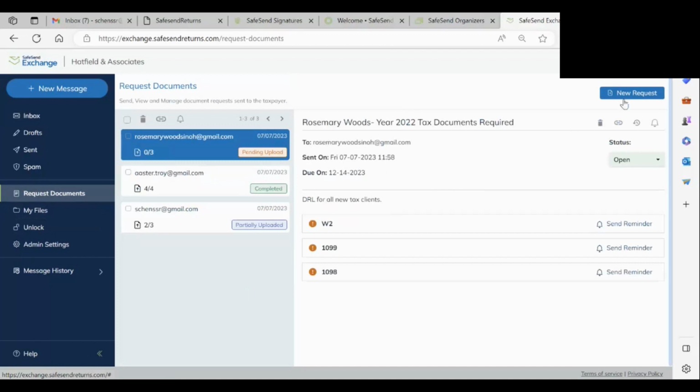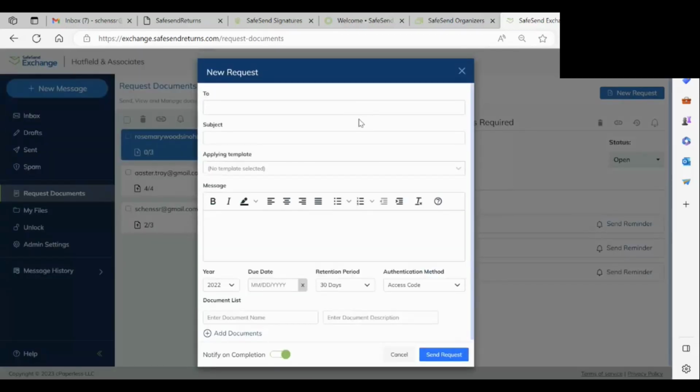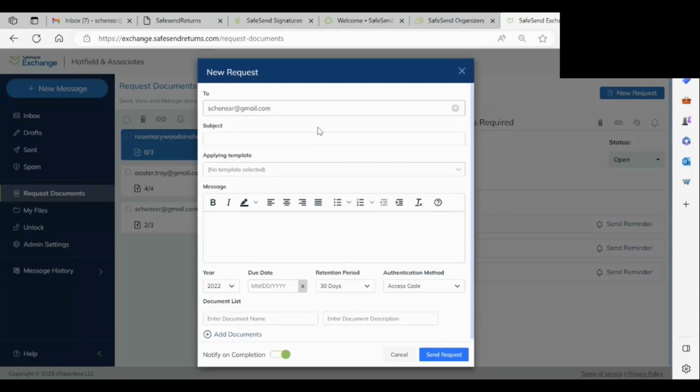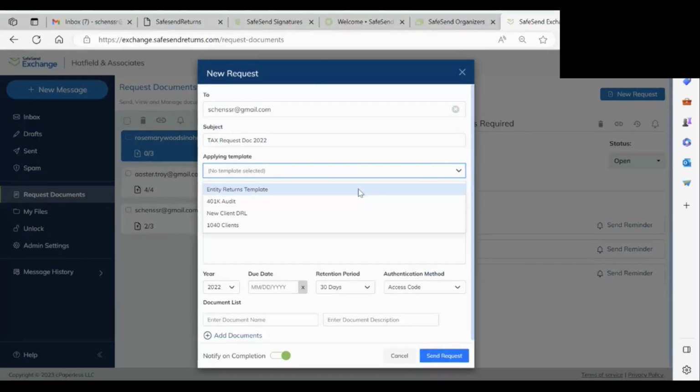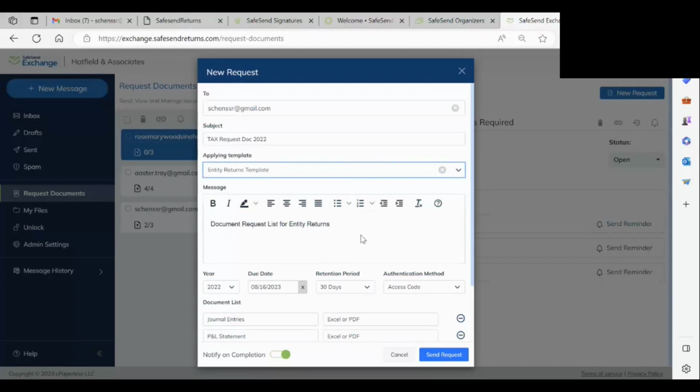In this case, I want to send out a brand new request. What you're going to do, really simple, and your clients get it too, is enter an email address and tell them what this request is. I'm going to say test request doc 2022, and you can grab the template right from the dropdown. I'm going to send out an entity return template, and you can standardize the message for all your staff members so they can apply those.